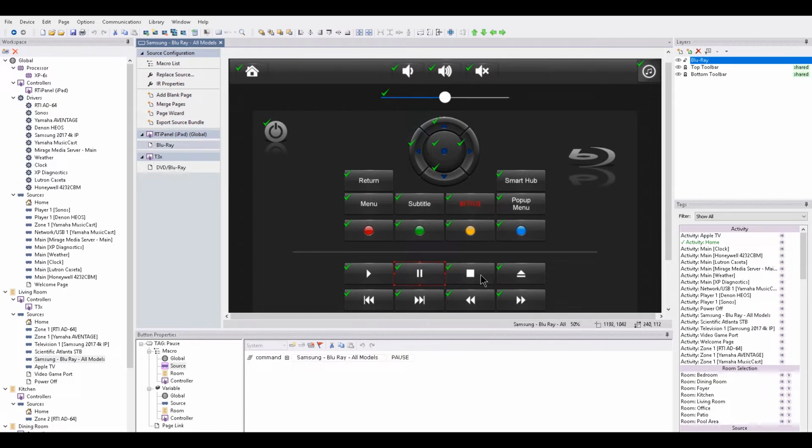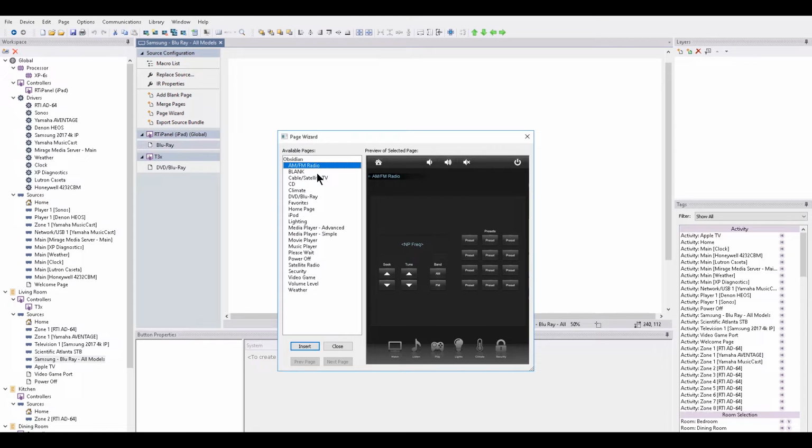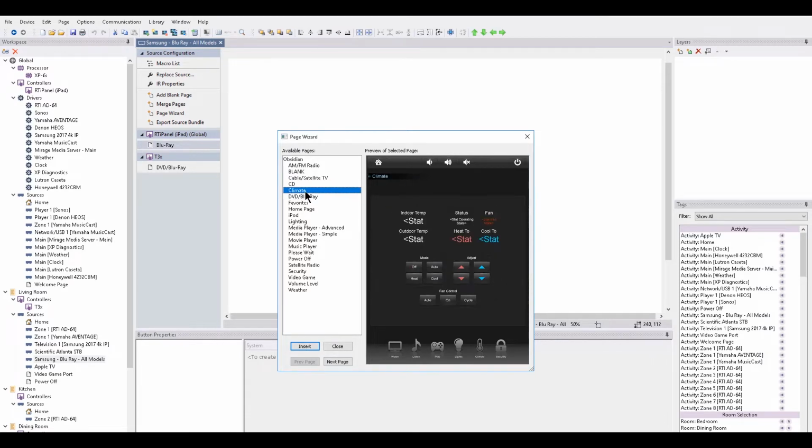Let's take a step back and think about how Apex works behind the scenes. I'm going to go to our page wizard here, and I'm going to show you all the different page sets that we have in Apex. If I look at my AM/FM radio for my iPad, or the cable satellite interface, or a DVD interface, or a climate interface, all of these are interfaces that we've created for you in a stock template format.